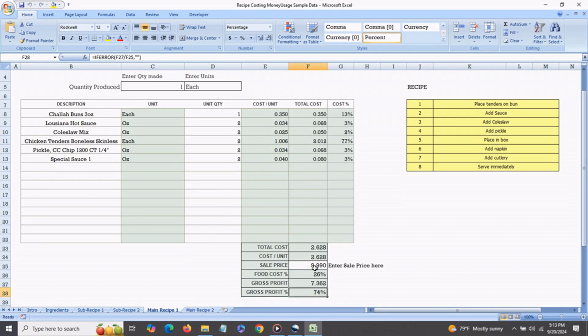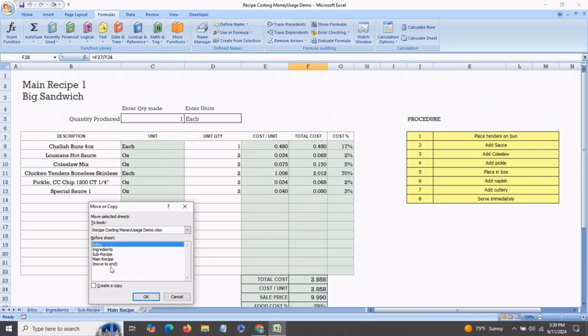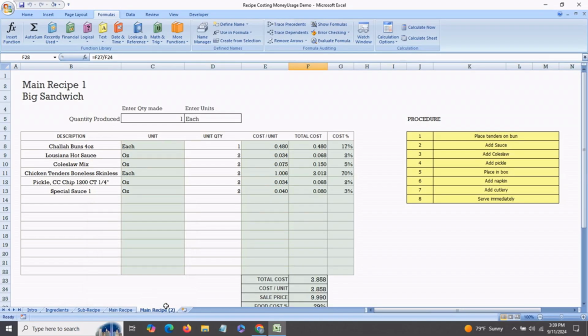Also, if you enter the sale price over here, you also get the food cost percentage, the gross profit, and the gross profit percentage. You can have as many sub-recipe and main recipe tabs as you need. Simply make a copy of the tab. Move to the end, create a copy, and just rename it to whatever you need.